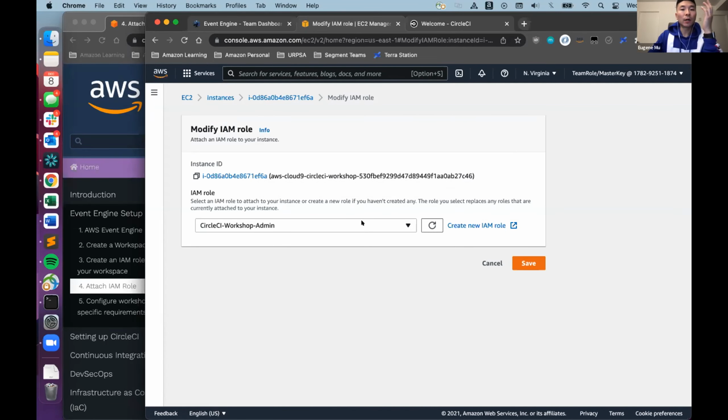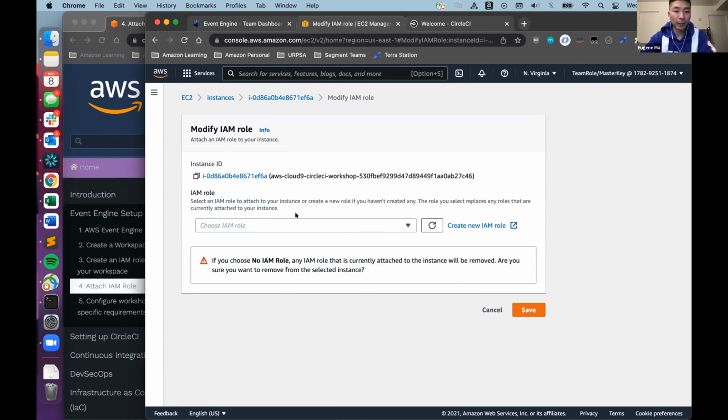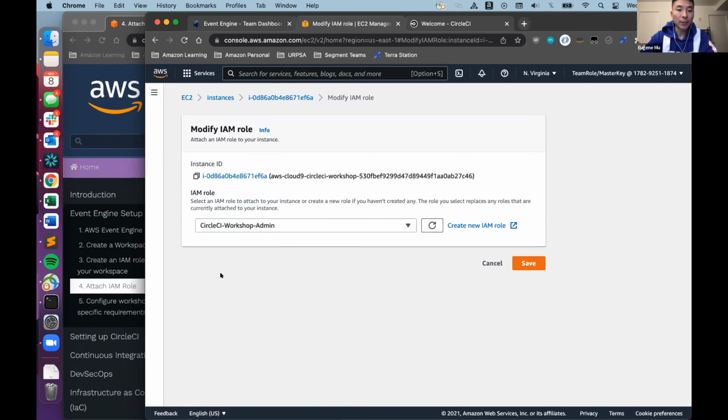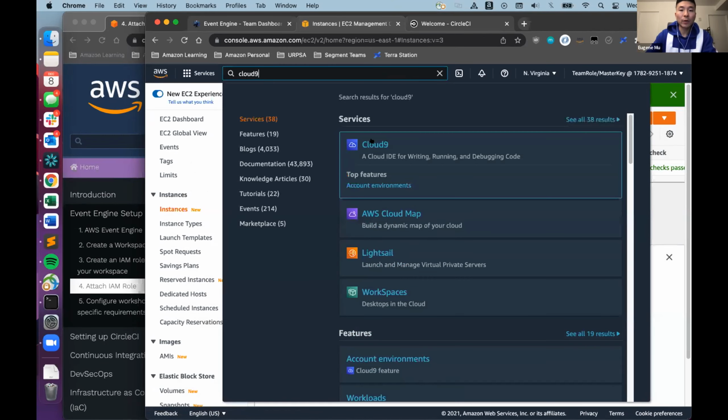For the people that have the IAM role as not valid, there may be two reasons why. One, you may not have attached the role. If you didn't attach the role, then it should look something like this. It should say choose IAM role. So you're going to drop down, click the CircleCI Workshop Admin, and save. Now, let me go to Cloud9 real quick.